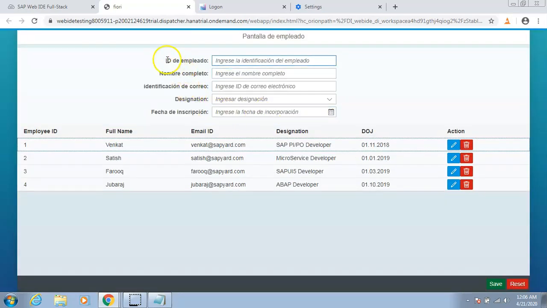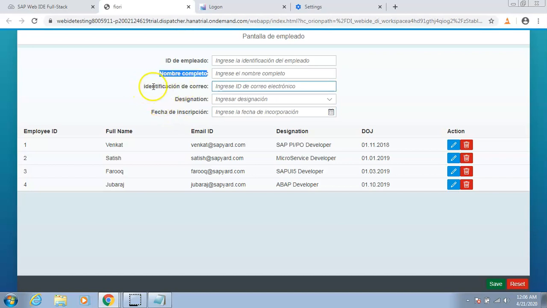And here you go. So I don't know Spanish, but I hope this is the correct translation given by Google Translate. So I've used Google Translate. This is designation, and probably it is saying enter designation in Spanish.